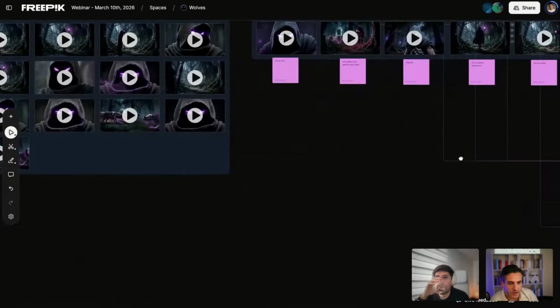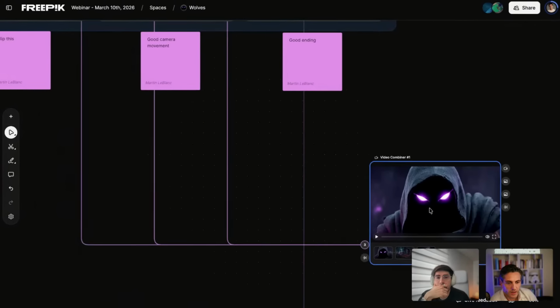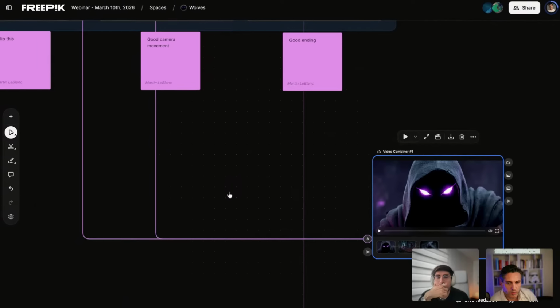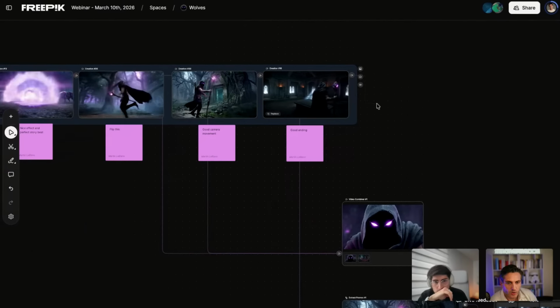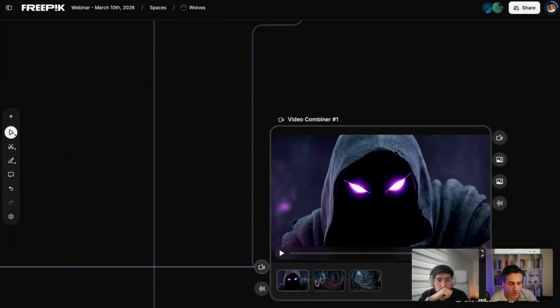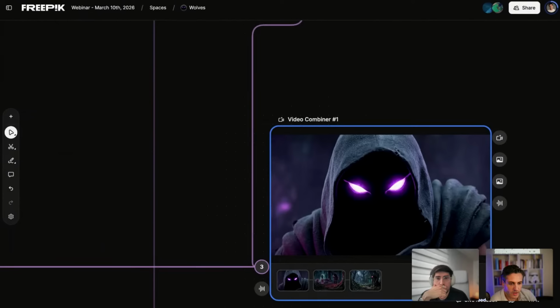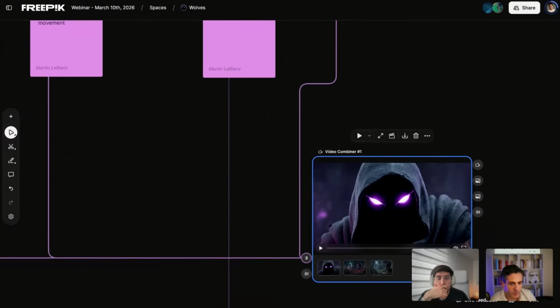So we have a few new nodes that are coming to Spaces. One of them is called the Video Combiner. I'll just remove this one. You can take a video node and connect it to the Video Combiner, and then in the Video Combiner you'll see all the different shots next to each other. Then you can hit run, and you get one single video out of that. The first version is not going to include trimming the videos, but it's going to have a trim feature pretty soon.